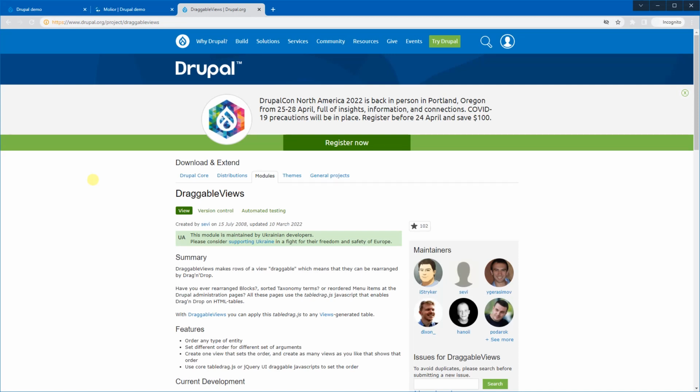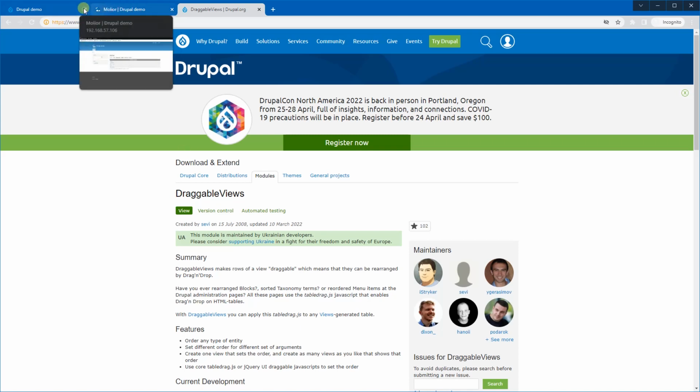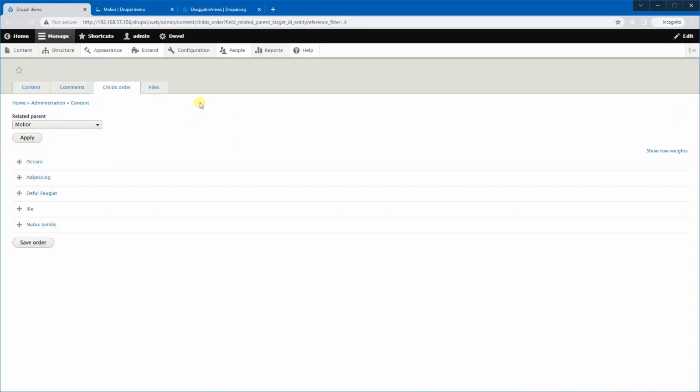Hello, in this video tutorial I will show you how to install and configure this Draggable Views module, which can be useful when you would like to manually control the sorting of, for example, child nodes which are somehow connected with the parent node. So our final interface will look like this.